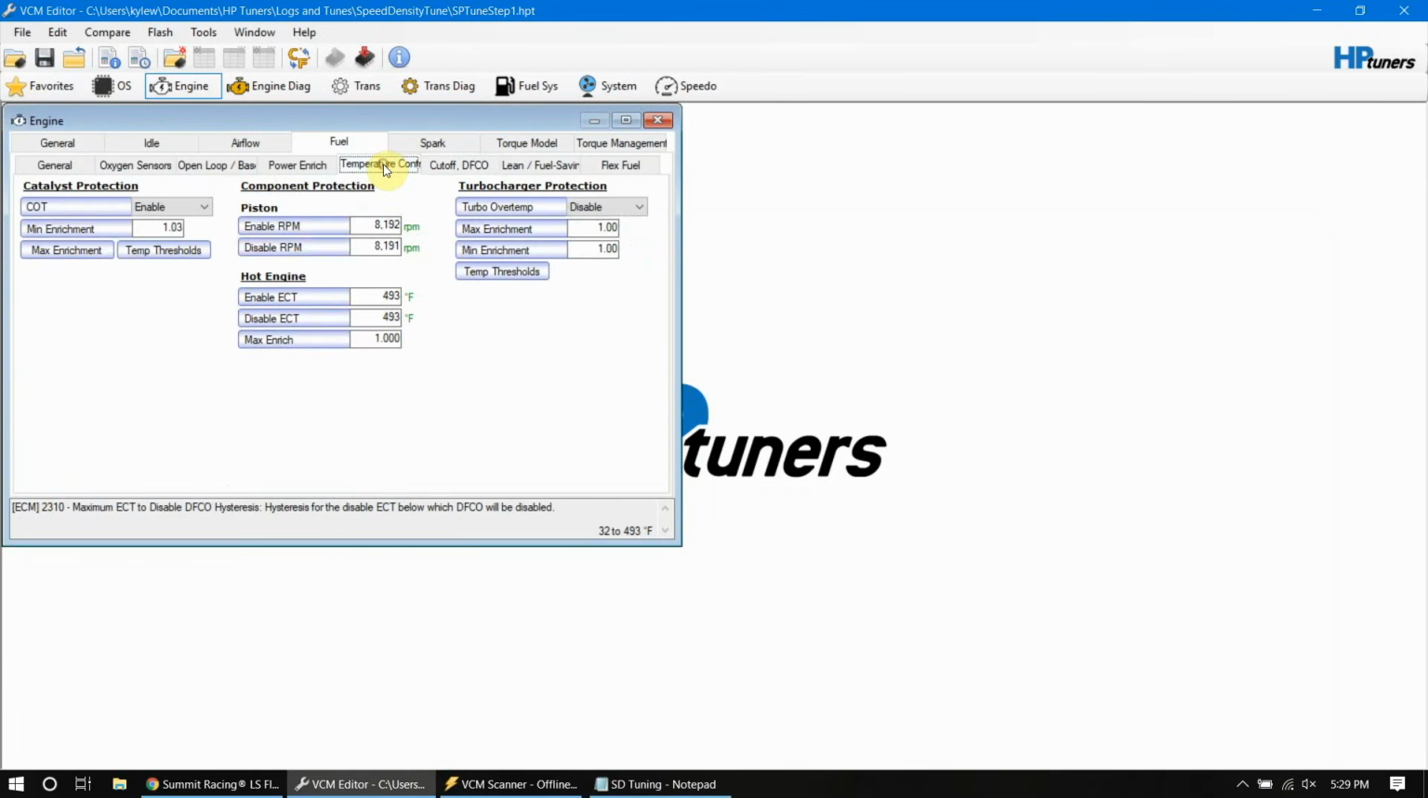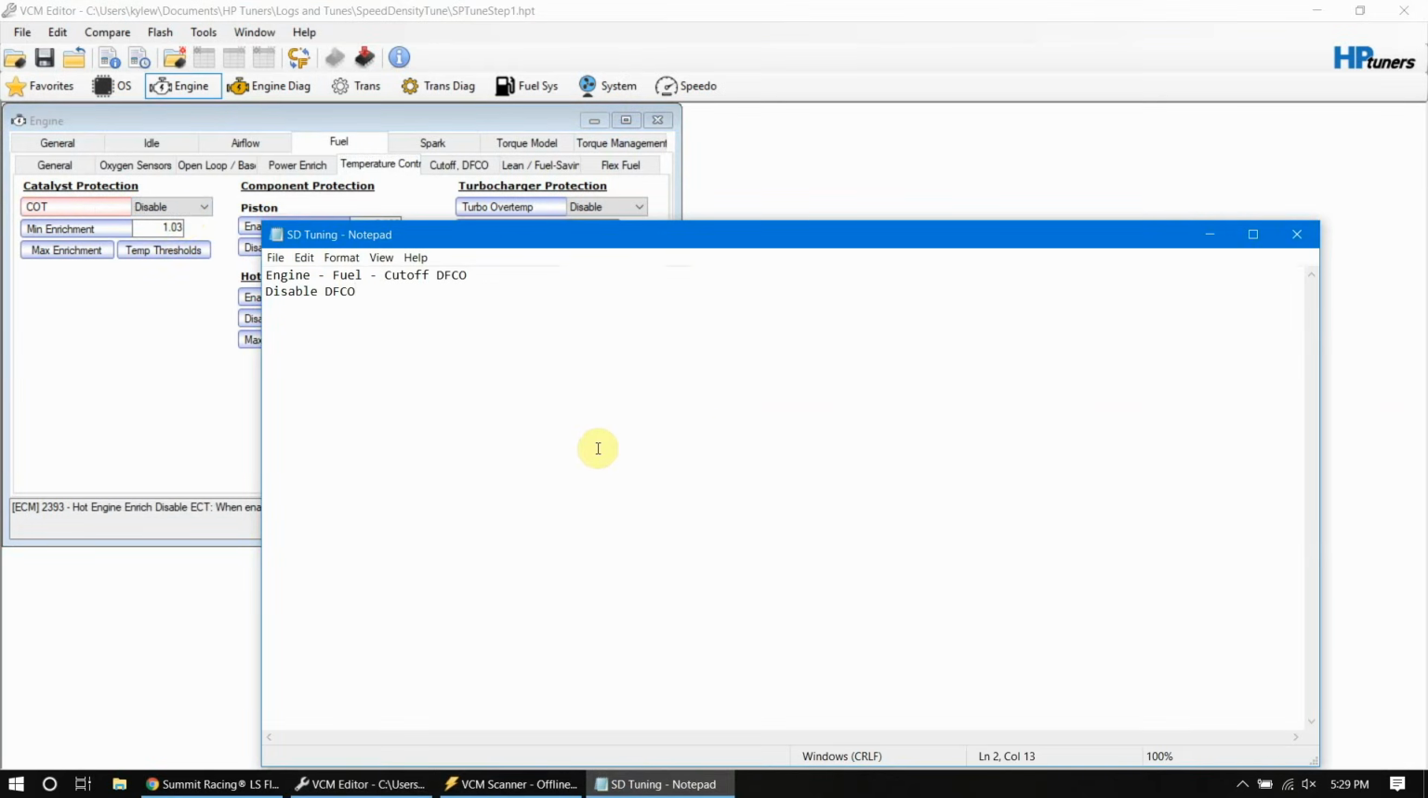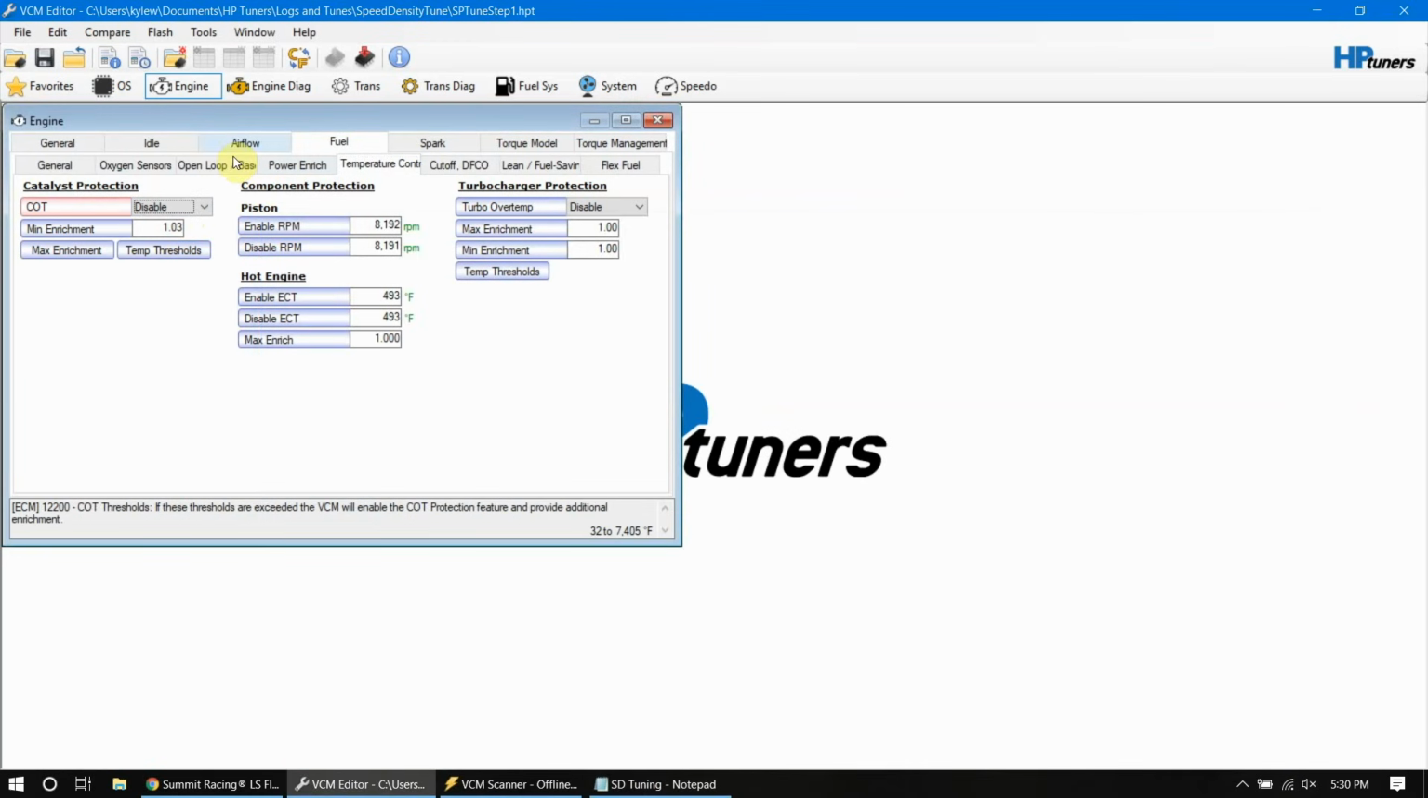Same ordeal. We want to come into catalyst over temp, and we want to disable COT. So I will make a note: engine, fuel, temp control, COT disabled. That's a good one to do.